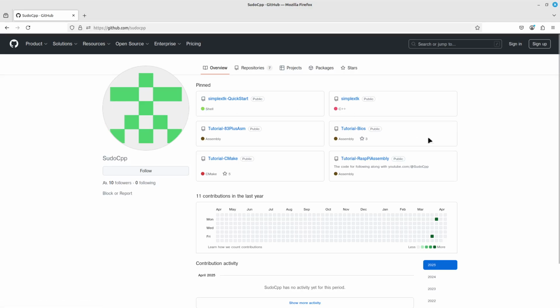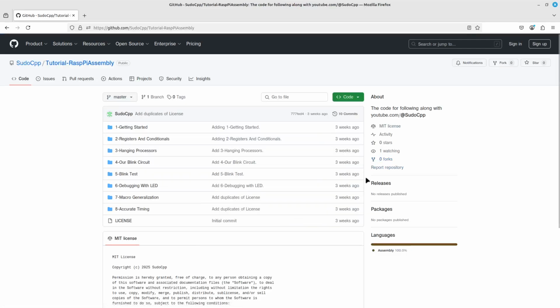Now there are various projects that I've been working on over the years, and the one that relates to this Raspberry Pi 4 programming is right here. If we were to take a look at it right now, you can see that it goes all the way up to date to where we are, and as more videos are made, you will see them appear here. And actually this has been up here for 3 weeks now.